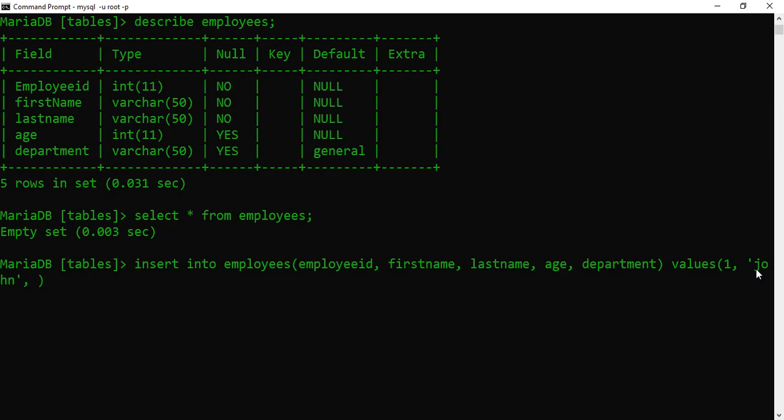Let us provide John, which is the first name. Then we add a comma, then we add another string because it is a varchar, which is the last name. So we add Doe, John Doe. Then from there we can add the age. Remember, it is an integer, so we add 30 there.